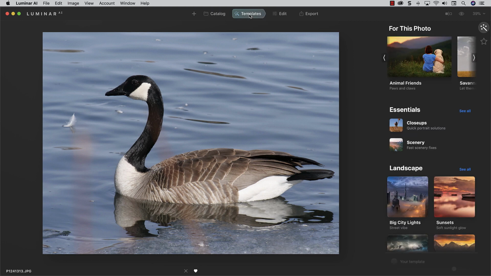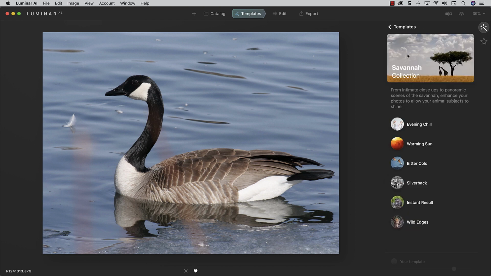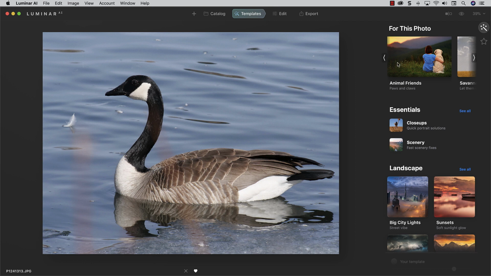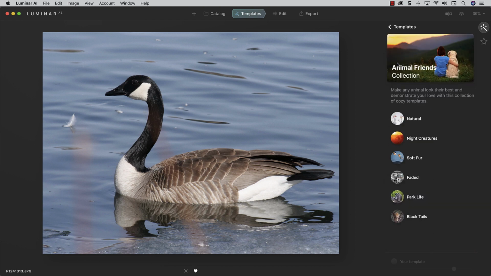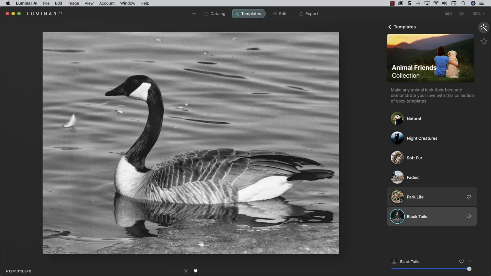When you pop up Luminar AI, the software chooses a few templates that it thinks would work with your image. So we have Savannah Collection and Animal Friends. What else have we got? Anything more? And objects. Choose Animal Friends for this. And we can just click once on each of the templates to get a quick view of the changes that it would make to the image.